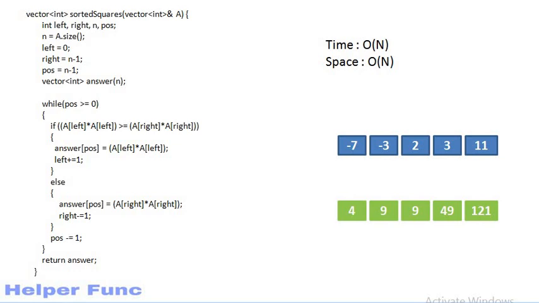Now the time complexity to solve this problem is O of n, as we are using a single traversal. We are using an answer vector to store our answer, so the space complexity here is also O of n. So this was all about the problem.